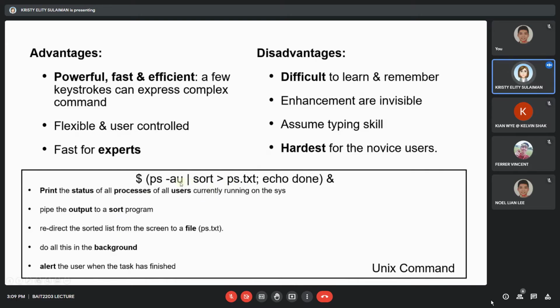It is not like it's not shown to you, but after you press enter for this particular command, it will do all these things at the back, in the background of your system. Then it tells you that the command has ended. So this type of command also will alert the user when the task has finished. That's also an advantage of a CLI.